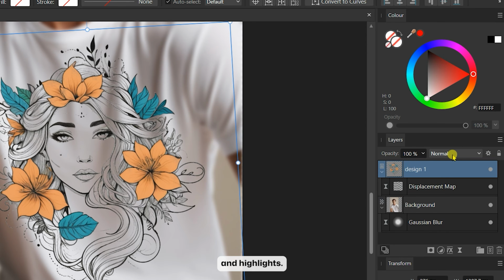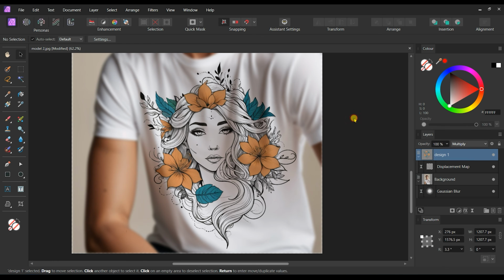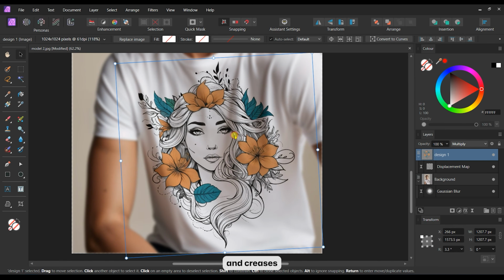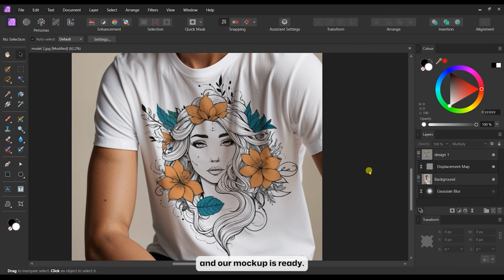To blend the shadows and highlights, change the blend mode of the design to multiply. You can move the design around and see the wrinkles and creases update in real time. Finally, hide the live Gaussian blur, and our mockup is ready.